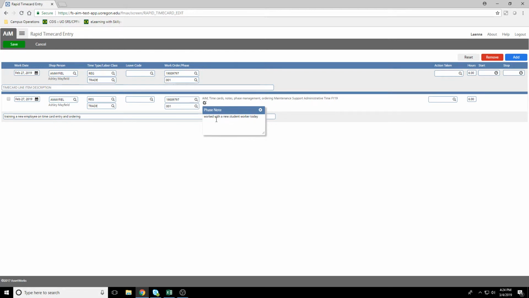She could add a little extra detail: worked with the new student worker today and X out. You'll notice though that it only came to 6 hours. So we need to go back in here and add some more time.